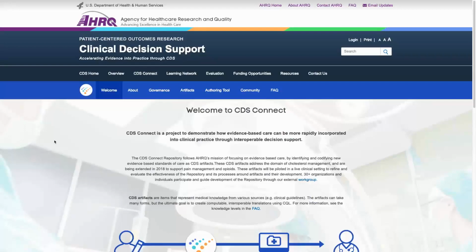This brings us to the CDS Connect portion of the website. You can see in the blue bar that we have some navigational aids. This allows us to find out more information about the CDS Connect project, about the way that we govern our artifacts, about our community efforts like the work groups. It provides a link to the authoring tool, and probably the primary feature of the CDS Connect repository is the repository itself, which we can get to by clicking on Artifacts.